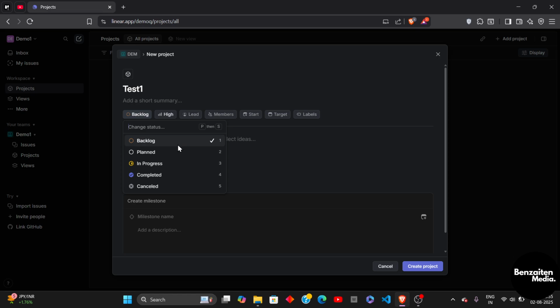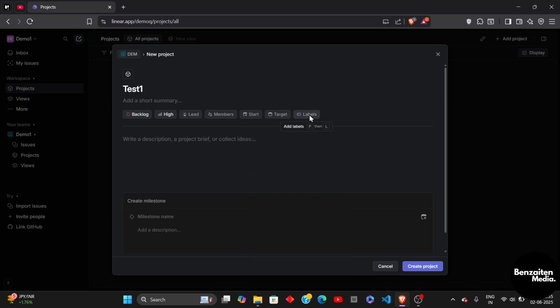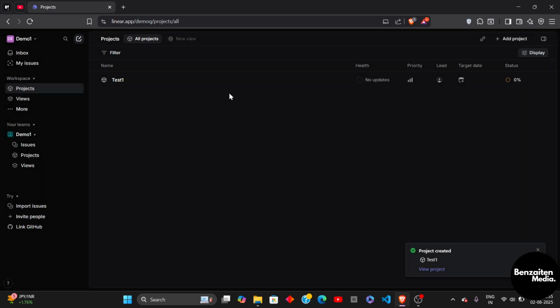You can change the status of your project, like if the project is still in backlog, planned, in progress, completed, or cancelled. You can change the status of the project from here. When you click on this lead, you can set the project lead, like who will be leading the project, and from here you can select the members. You can select the start date, the target date, and you can add labels if you want. When you're done, simply click on create project, and your new project will be created.